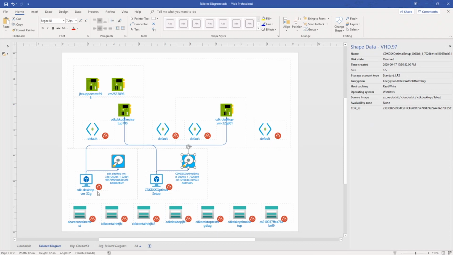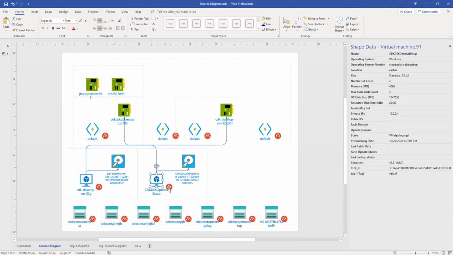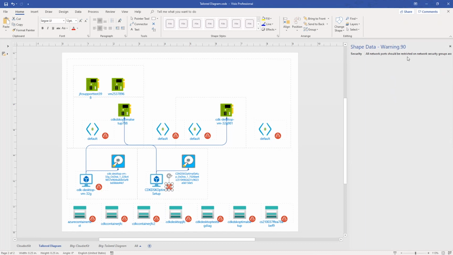And also compliance rules have been enabled for this one. So that's why you have these little red icons that represent that some rules are getting violated when it comes to the subnet or to the virtual machines level. So pressing on the icon, you will see what the name of the rule is, and you can work with the Word report that gets generated to get additional information. And this is how Taylor diagrams work in Cloudockit.